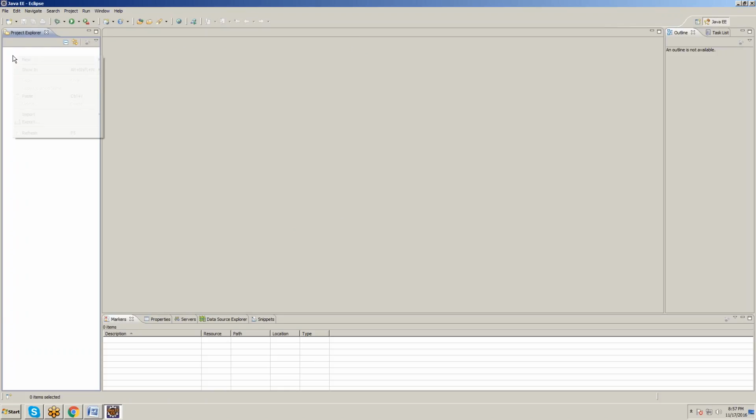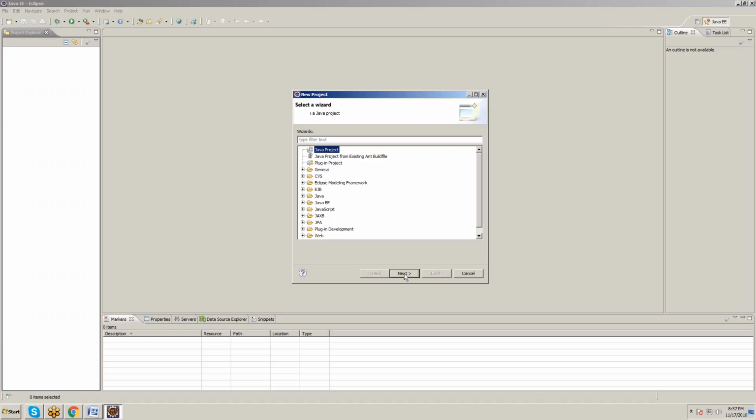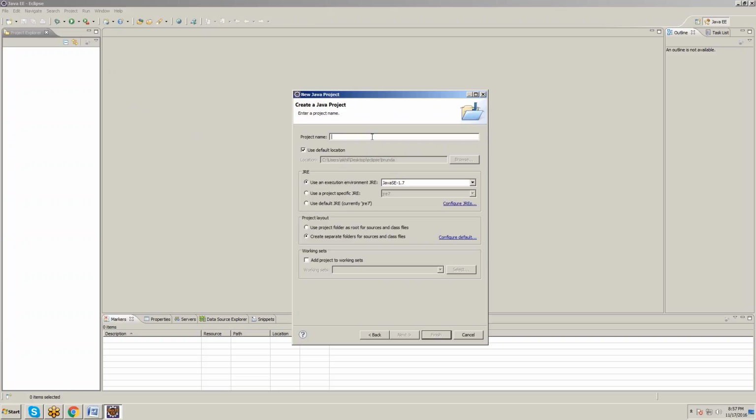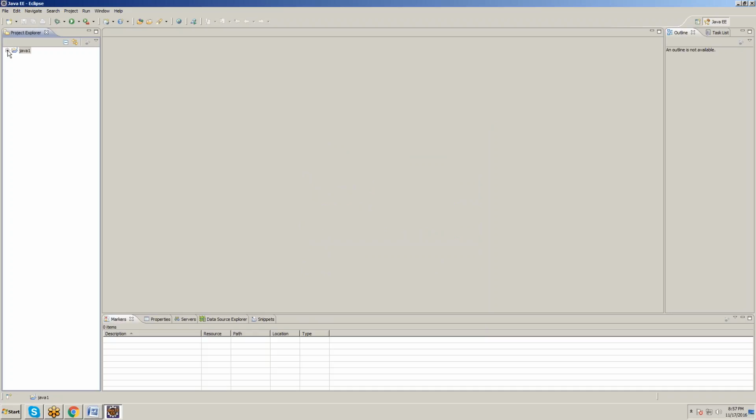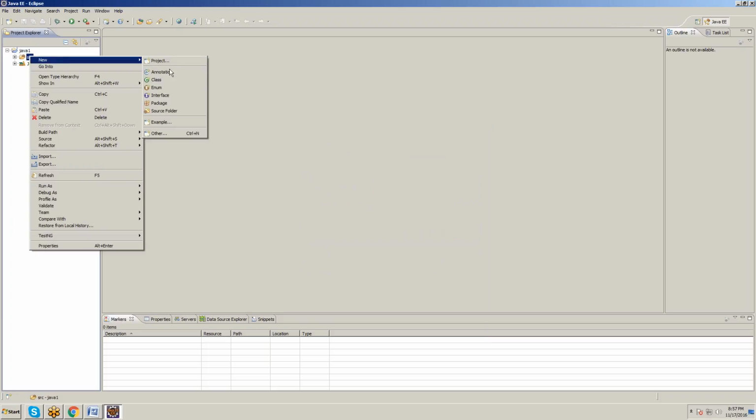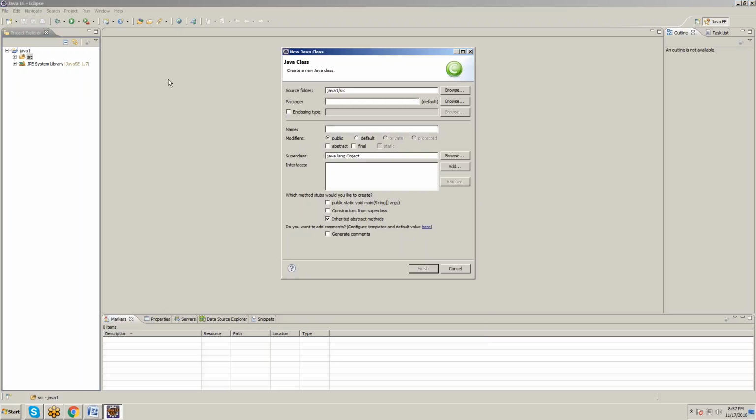First go to Project Explorer, take New, Java Project, click on Next. I'm giving the project name Java 1. Click on Finish. I created one project. After creating the project, we get two folders: one is SRC, the second is JRE. Right-click on SRC, and we can directly take a new class. Whenever you take a class directly, it will be under the default package.